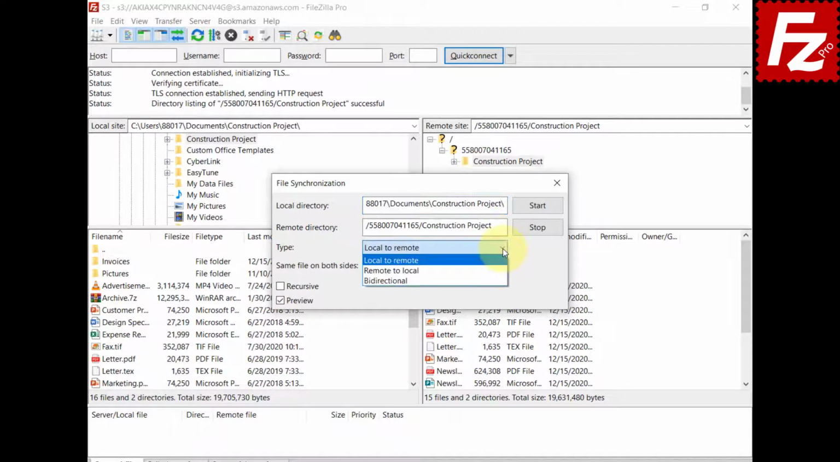Select the synchronization type. Local to remote uploads local files missing in the remote server and deletes remote files that do not exist in the local directory. Remote to local downloads remote files that are missing in the local directory and removes local files that do not exist in the remote server. Bidirectional downloads remote files that are missing in the local directory and uploads local files missing in the remote server. This type of synchronization doesn't delete files.